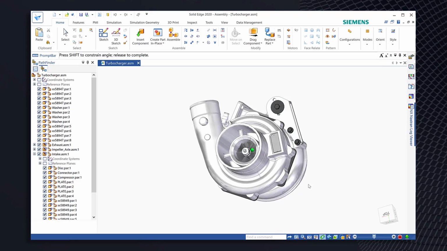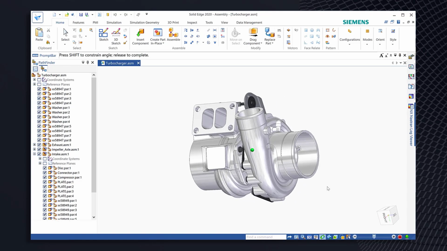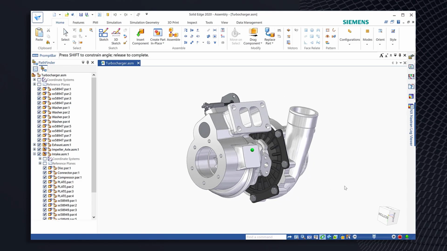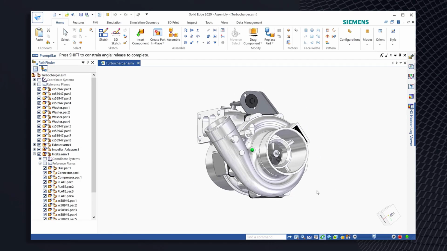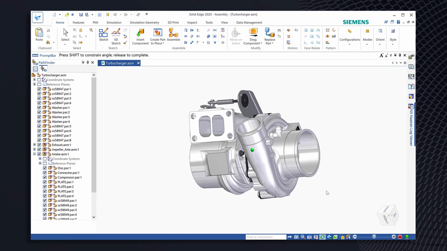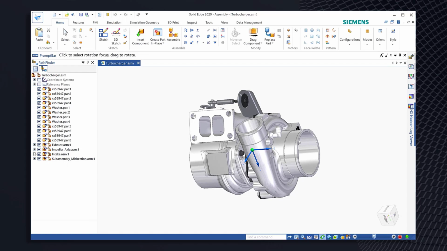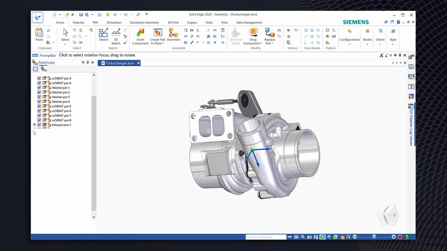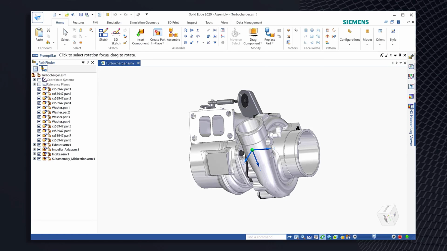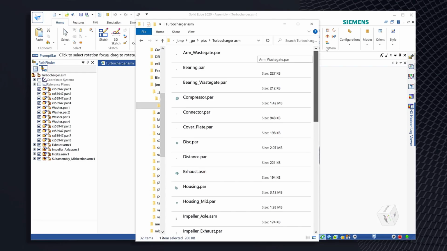So this is a full turbocharger that you might find on an automobile engine. And on the left-hand side, you can see all the different assemblies and sub-assemblies and parts that make up this turbocharger. And this is in a popular CAD package. So what we thought we would do is take one component of this turbocharger, a small bearing, and search for it in a broader sea of 3D parts.